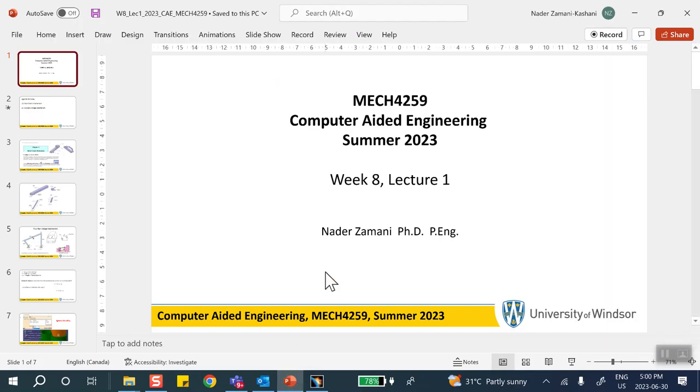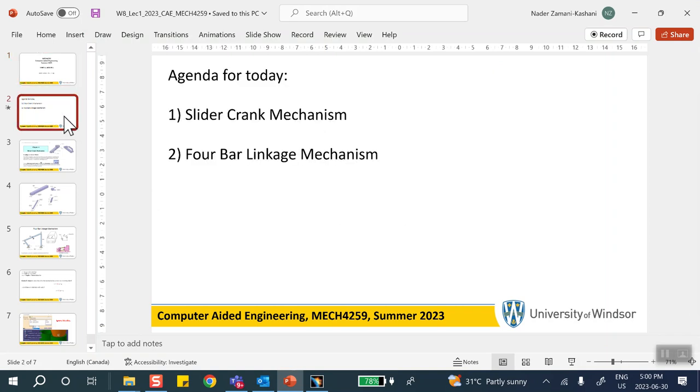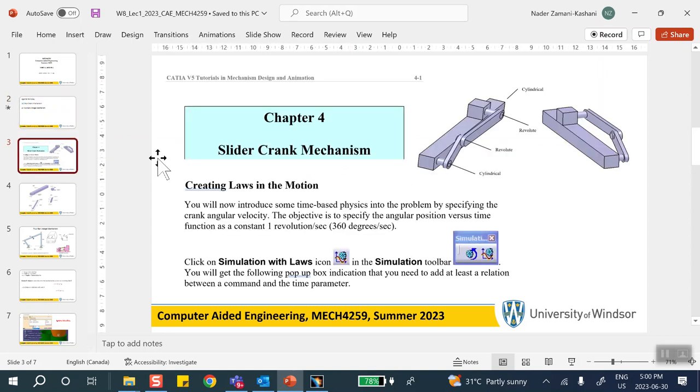Good morning, people. This is week 8, lecture 1, and I will be doing several problems for you. On the agenda, we have the completion of these two items, slider crank mechanism and a 4-bar linkage. Let me worry about the 4-bar linkage later on and tell you what the slider crank actually looks like.